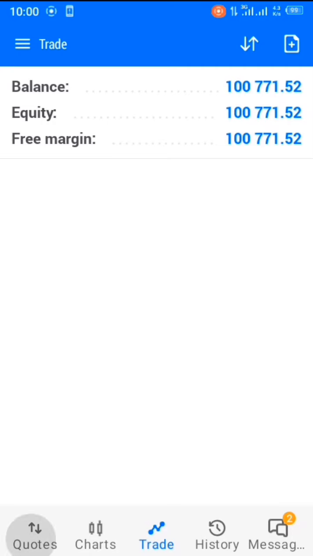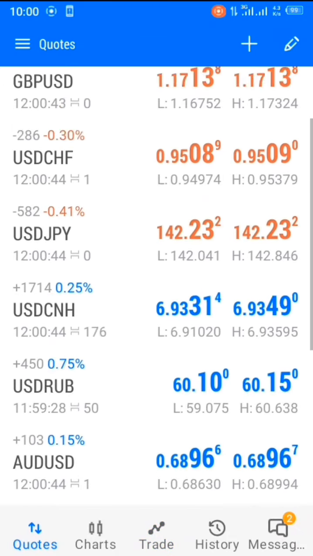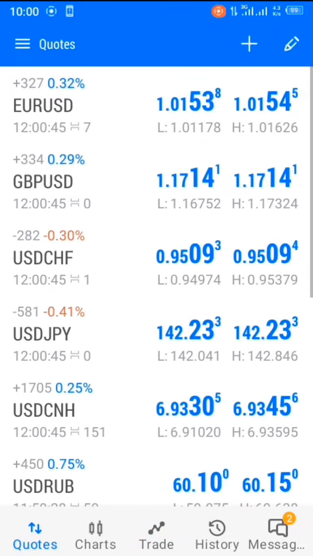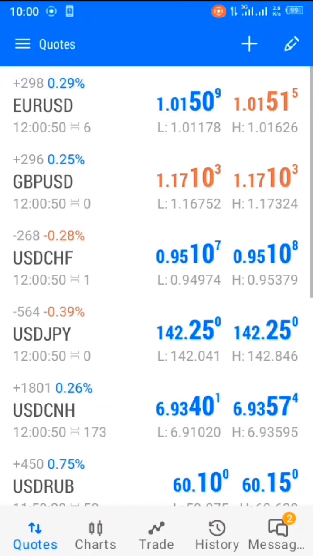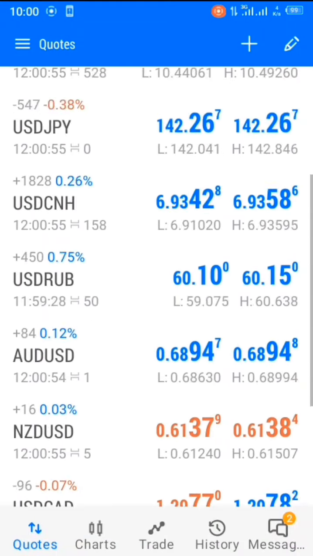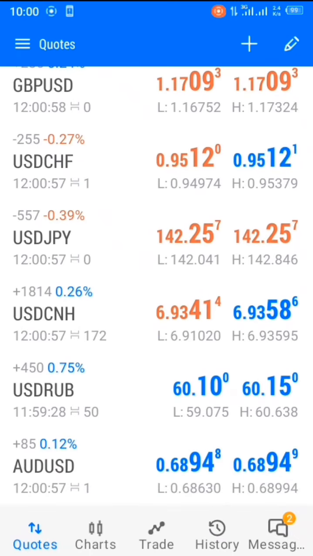So this is quotes, and what quotes do is give us all the trading abbreviations that we have. These are all the trades that we can do. We have Euro USD, GBP USD, and so on and so forth.